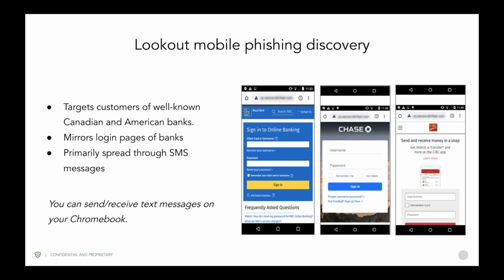This campaign spread primarily through SMS messages. As you can see in this image, the goal was to mirror the login pages of these banks in an effort to capture the banking credentials and other sensitive login information of mobile users. I think there were 200 phishing pages associated with this campaign.